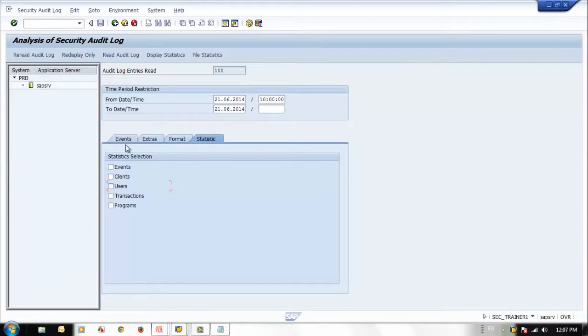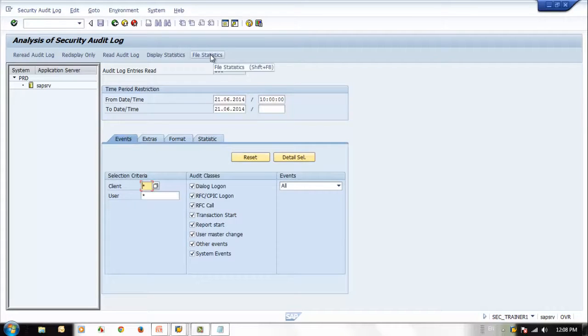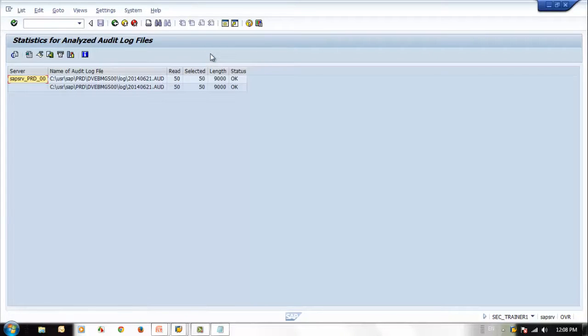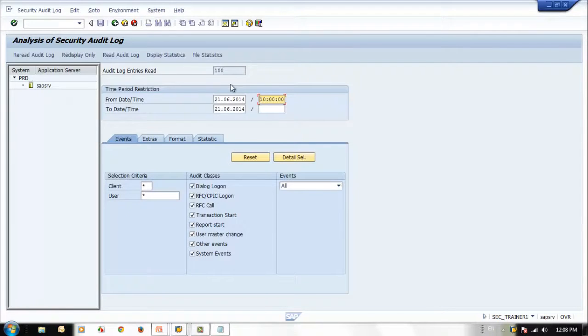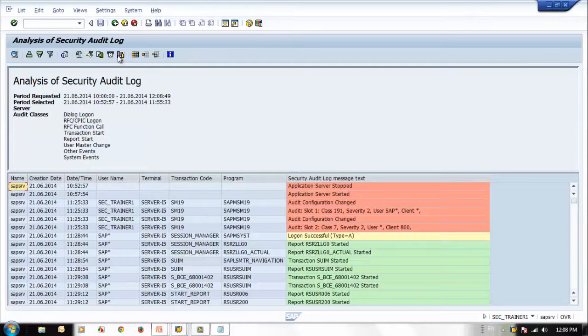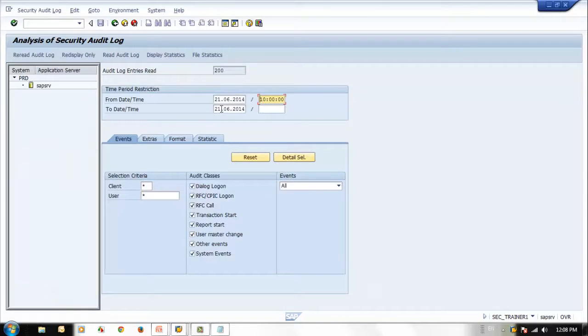It's like this. We can have statistics and file statistics. Here we can see what is the status of the file. So presently in this one, this is the file which is available. So we can see the file statistics, display log, which is almost the same. This is reread the audit log. This is just read the audit log, which means what is already in the buffer. Okay, this is the way to read the audit logs.